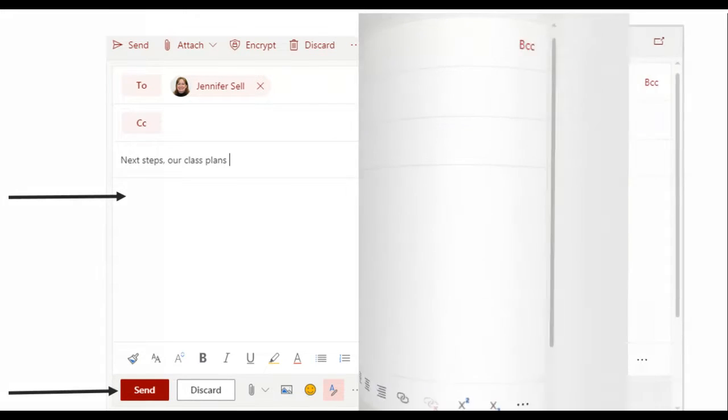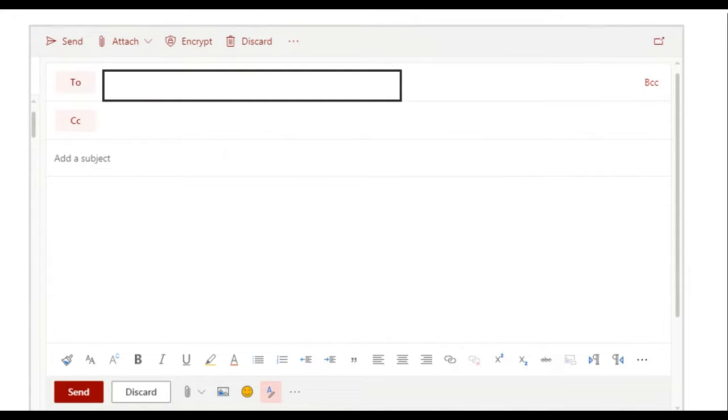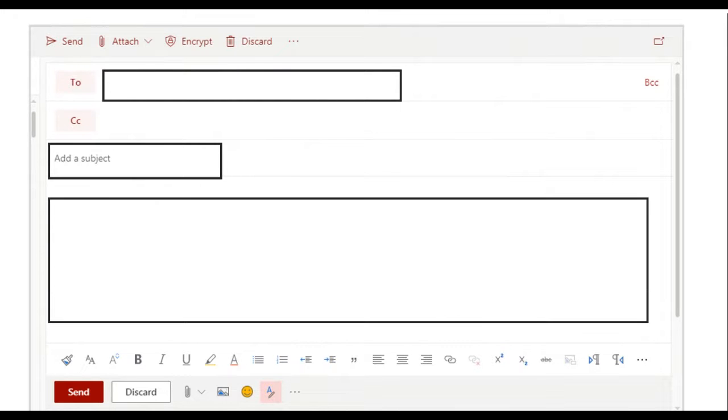Let's review. Look for three white boxes. To, subject, and the large blank one. First, where do you add the email? Here. The To area is for the email address. Where do you write the subject? Here. A few words. Where do you write your message? Here. Last, you can send your message when you click the red button. Send.